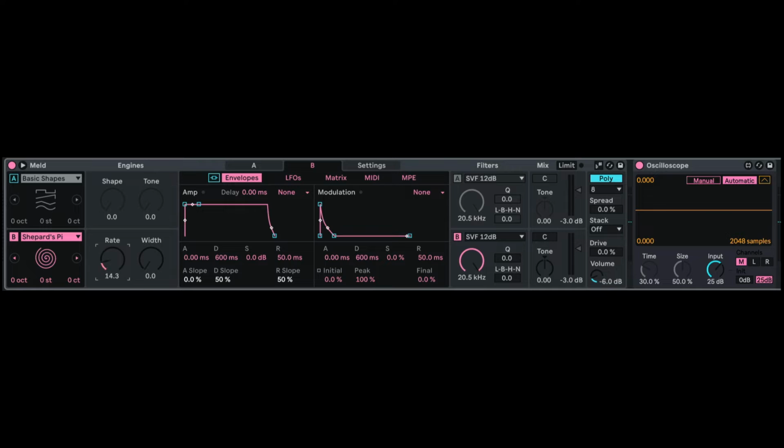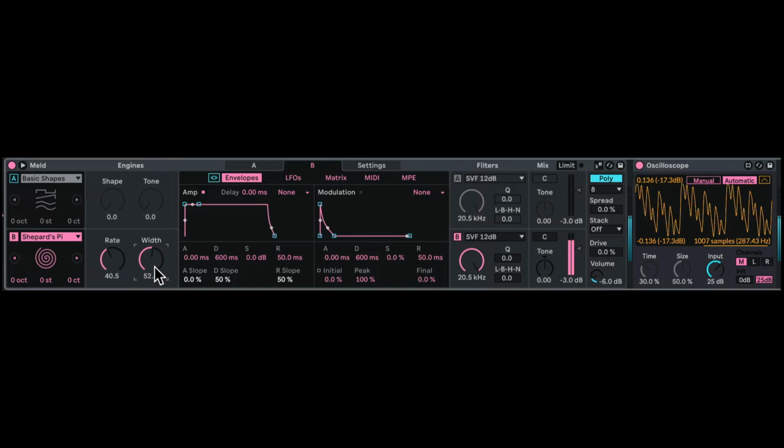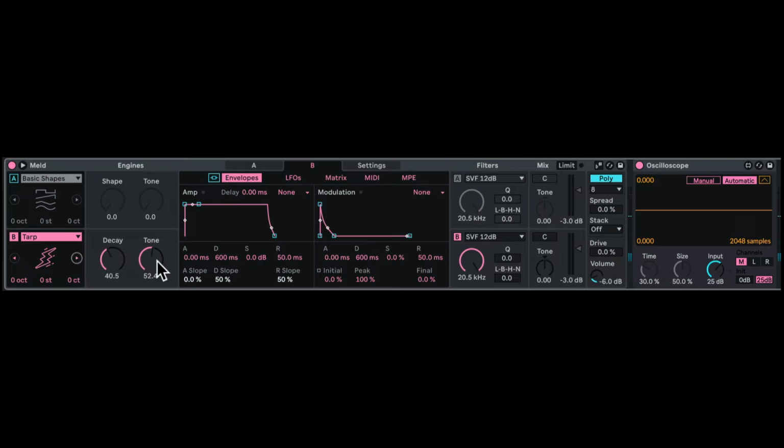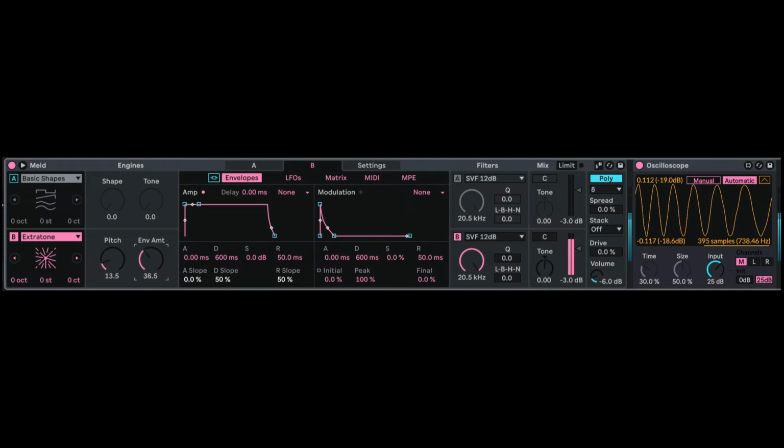So this is basically to create that shepherd tone effect. So this perceived tone of constantly increasing or constantly decreasing pitch. That's the shepherd's tone. Tarp. This basically is to emulate kick drum sounds. Pretty cool. Extra tone. Weird modular synthesis style sound.